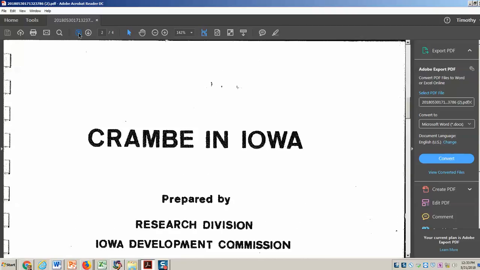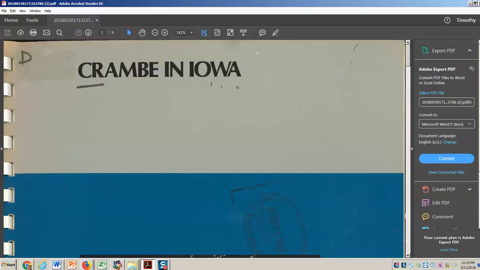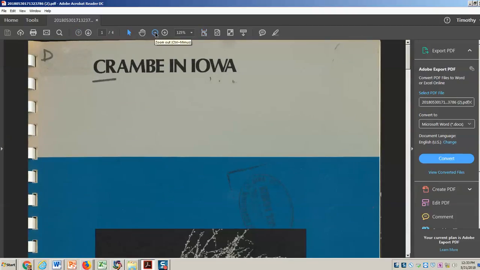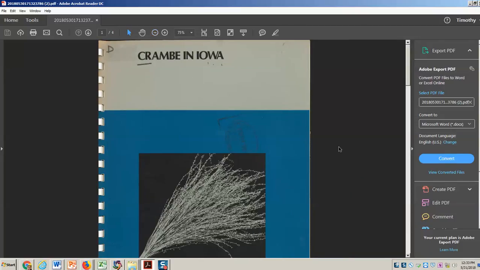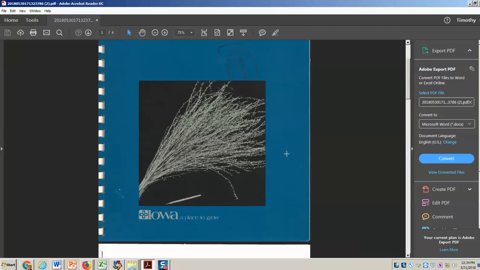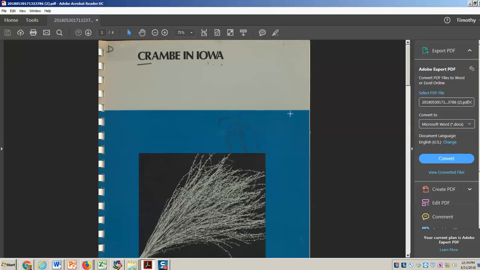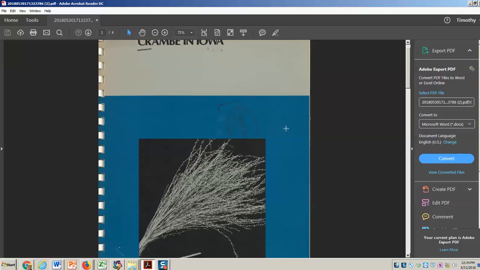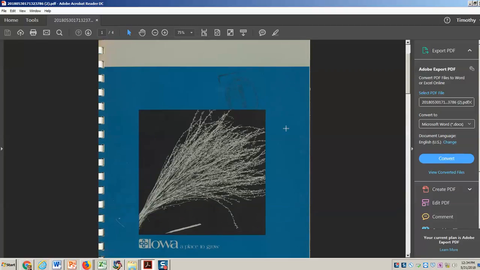Here's some pages I turned into a PDF from my record. Here's the cover of the publication I found that isn't cataloged. It's called Cranberry in Iowa. Pronunciation of that word varies. I've heard it's Cranby and just cram. It's a plant genus and a particular species of it that they thought might be a useful oilseed crop to grow in Iowa. I don't think it ever caught on.